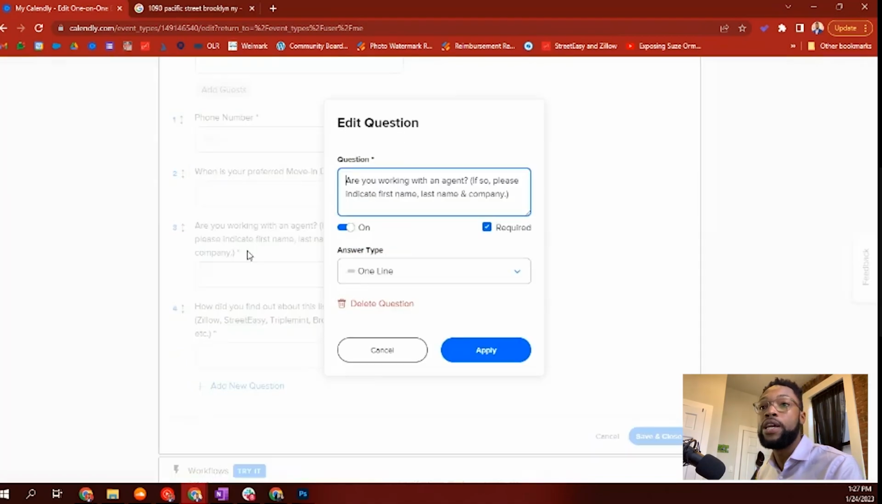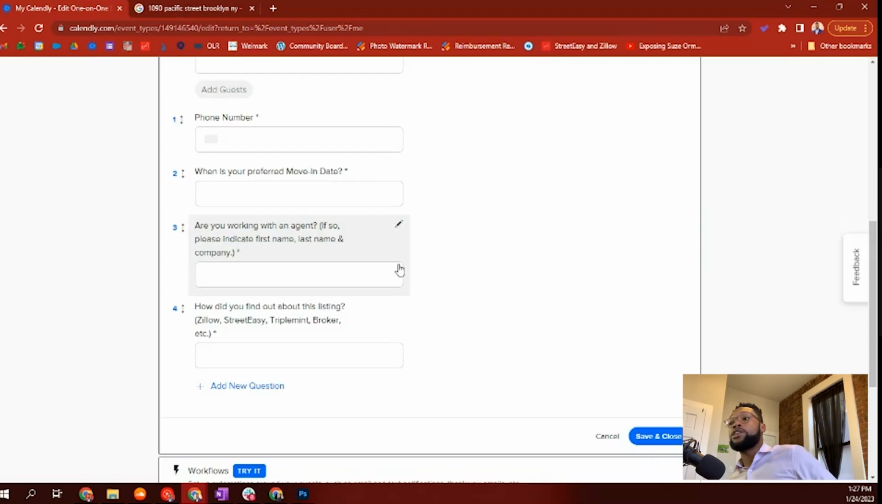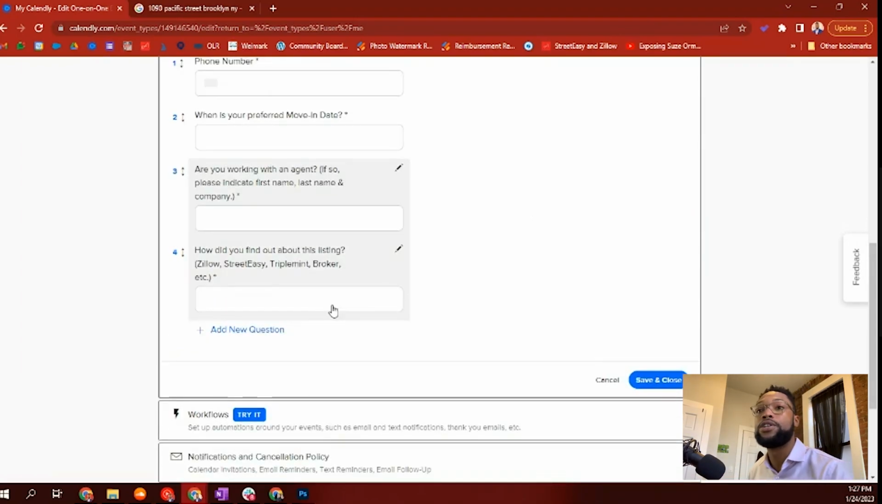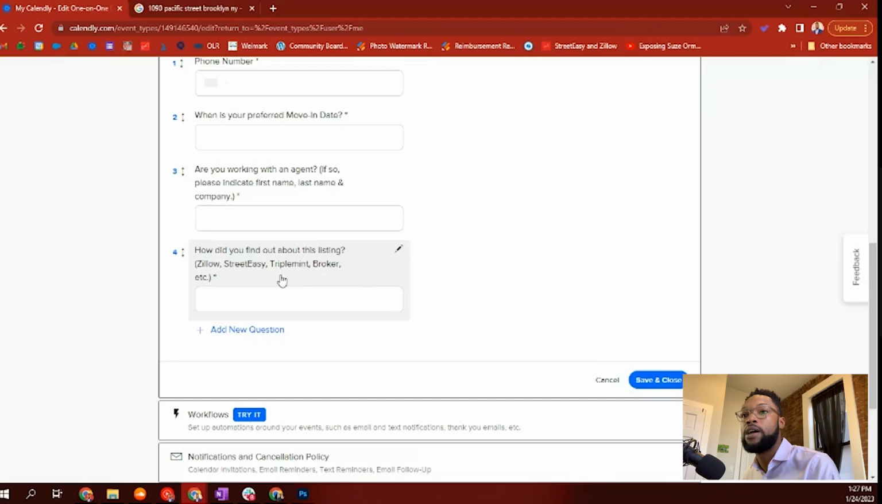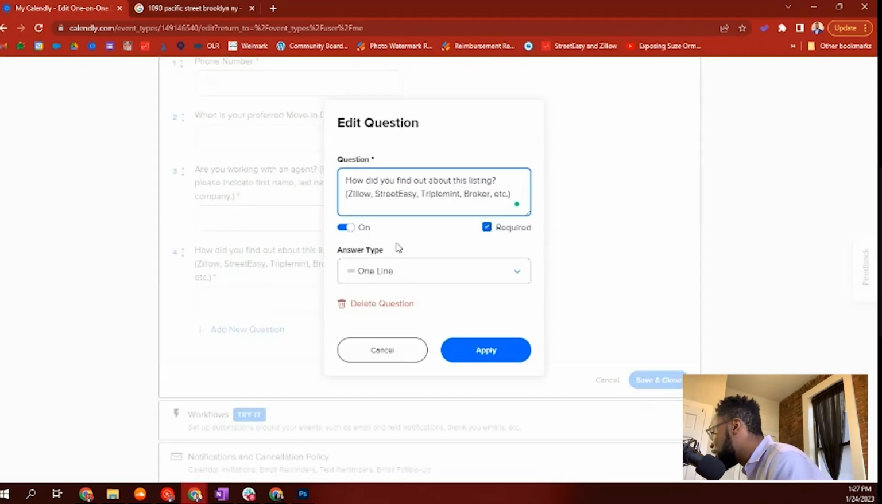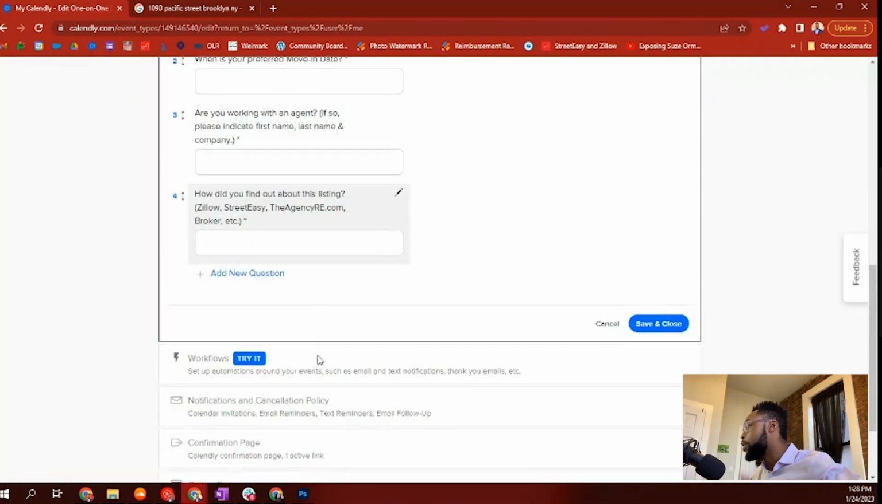Are you working with an agent currently? This is the question that's awesome if a real estate agent clicks this link, because then they can input their information right there, and I can know to communicate with them first. And then, how did you find out about this listing? I say 99% of the time it's, glad I'm looking at this now. I get to change it from Supplement to the agency. And then you can add as many questions as you want.